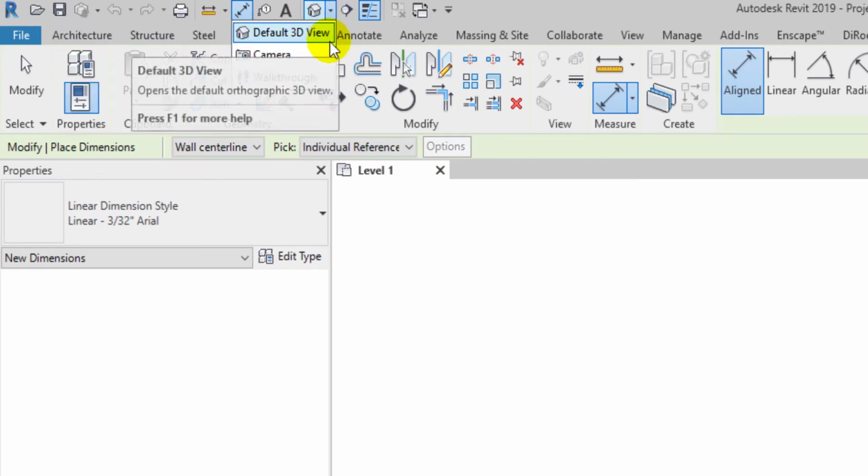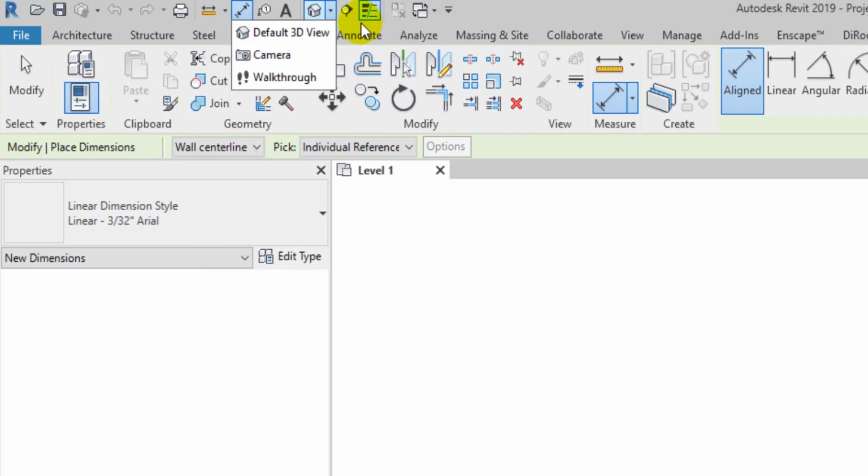So default 3D view, camera, and walkthrough. And there is a section option also. And this is a line weight option. And you can also switch the windows by clicking this one.